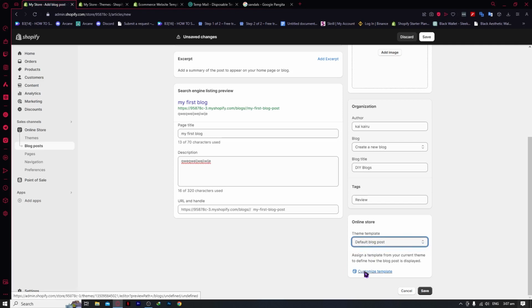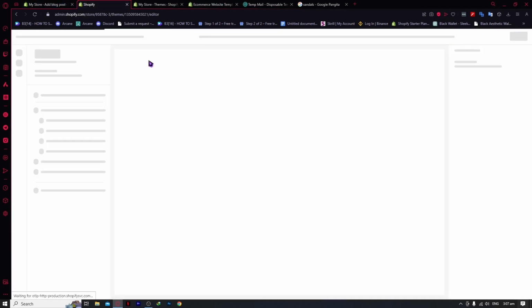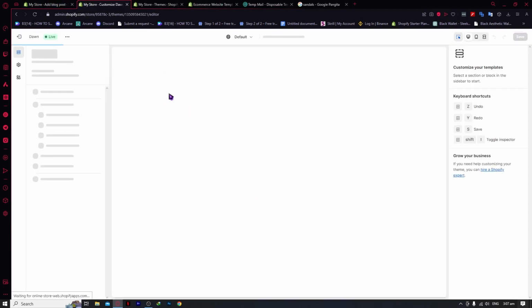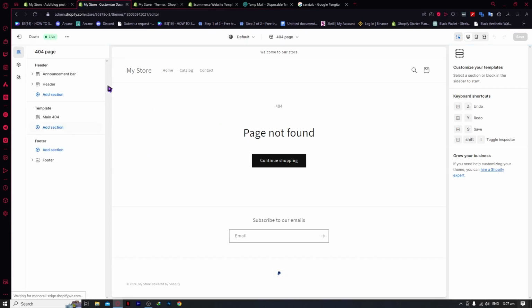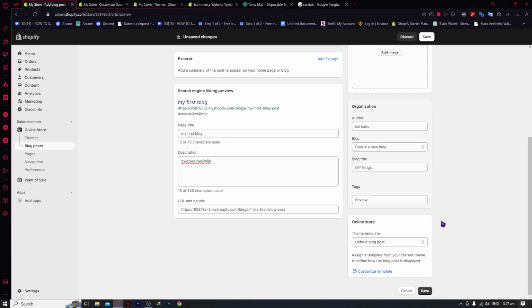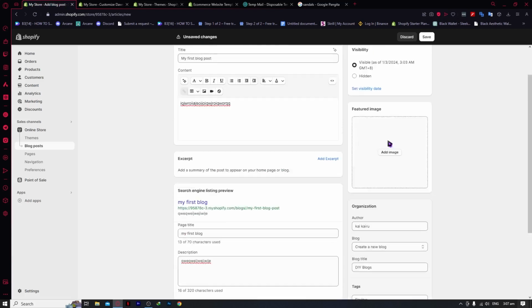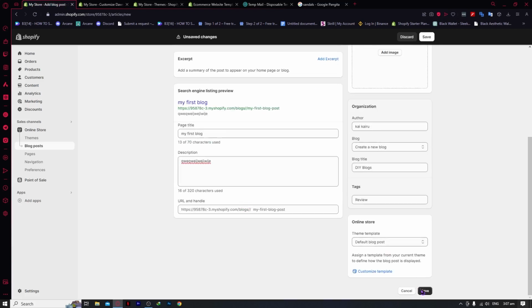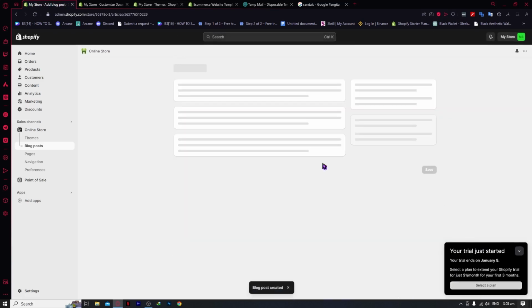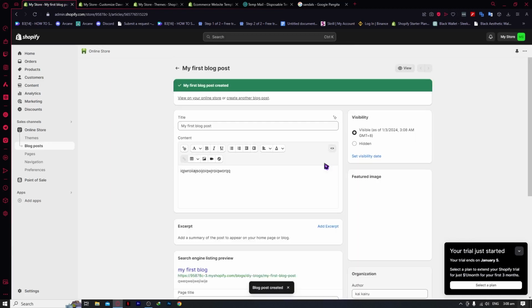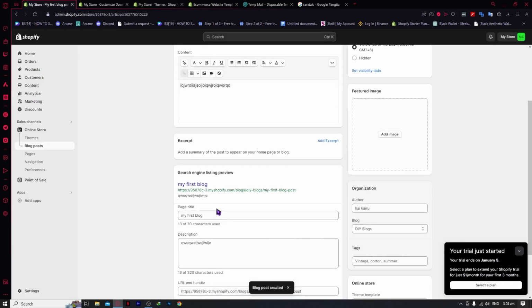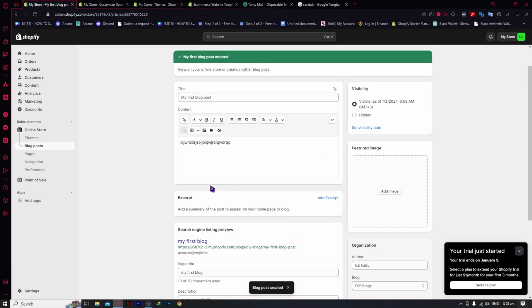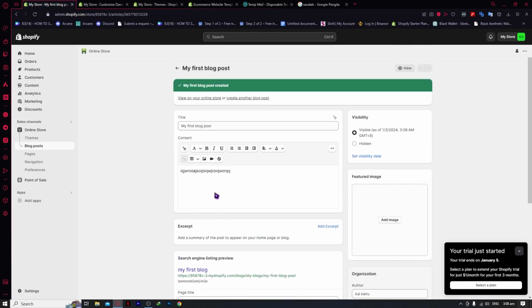But if you want to create one, then you can click on customize template right here, and then you can customize the template using your website builder. So you can also do that, but like I said, it would save you a lot of time if you buy themes with a template for your blogs. And then once you're done with all of this, you can click on save right there, and just like that, you have successfully created your blog with the content, with the title and everything right there with the SEO. All you have to do now is proceed to the next step.